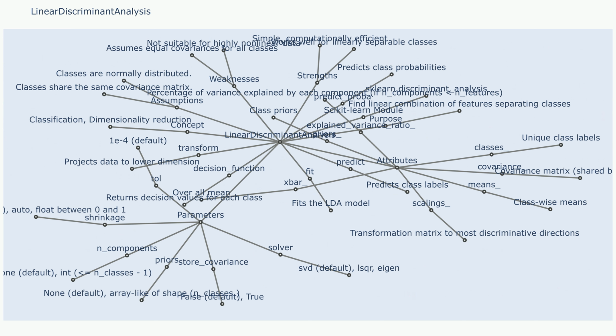SVD, singular value decomposition, is the default. Robust for singular matrices. Eigenvalue decomposition. More efficient for small datasets. LSQR, least squares solution. Good for large datasets.